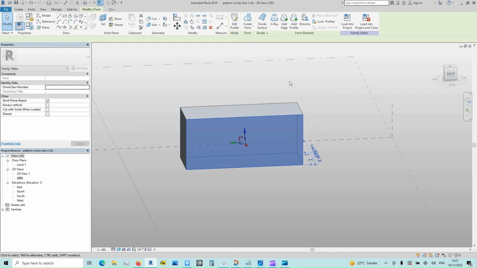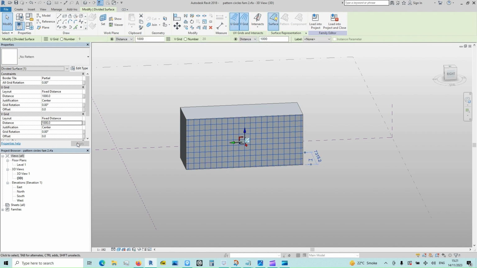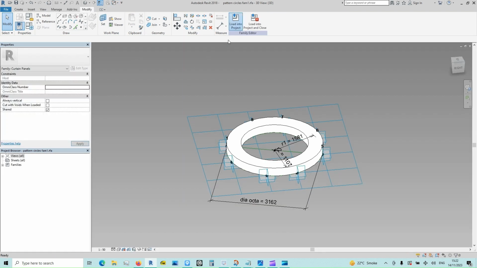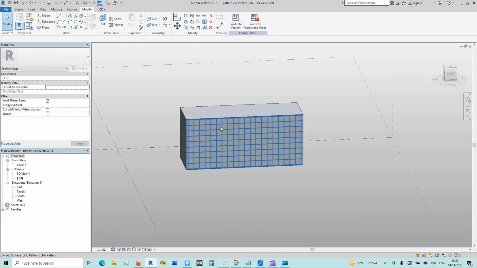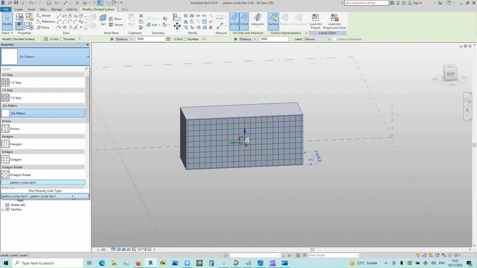Hold the front face and divide surface. Change the layout to fixed distance and change the grid distance for both the U and V grids. Go back to the first file and load it into this mass file. Hold the grid and select the new file from the drop-down menu.